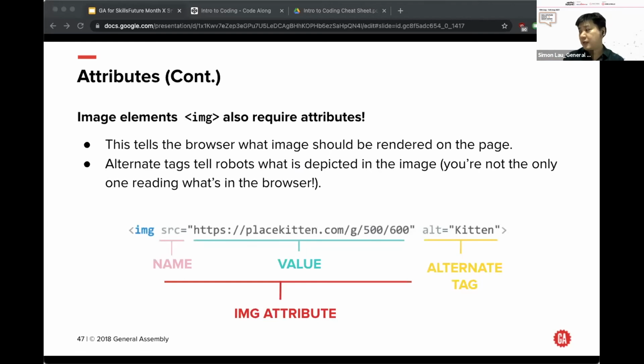As you can see here, this example needs the attribute. This is the name of the attribute, and this is the image: where does it come from? You also notice there's an alternate one here. This attribute at the back works the same way. This is alt, and this is the value. Just like the front, the name of the attribute is called source, SRC, and the value is where the kitten is. This is alt, and this is the text that you see.